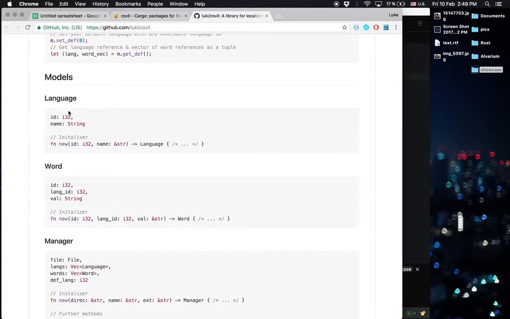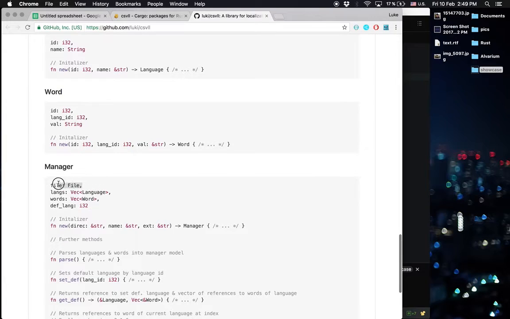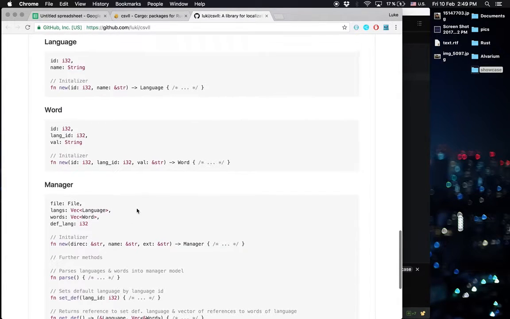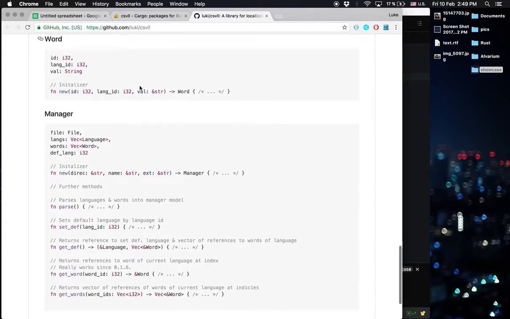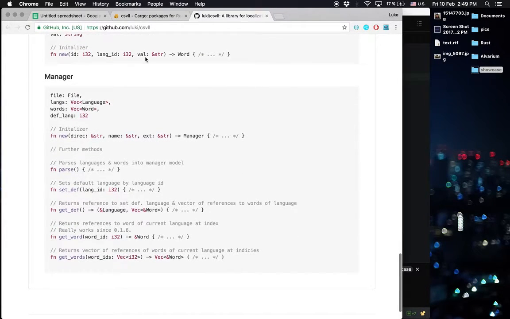And you see here, a language has an ID, a word has an ID, and also to which language it belongs by the ID, and a value as well. The manager has the file, which is where it gets all the information from, and then a vector or array of languages and words and a default language. So that's pretty decent. All right.